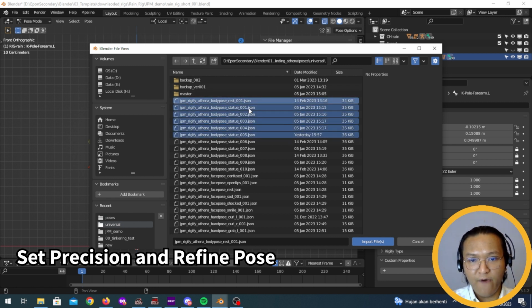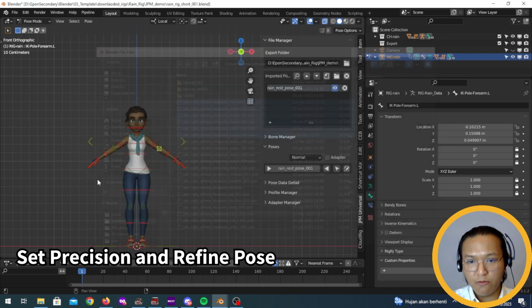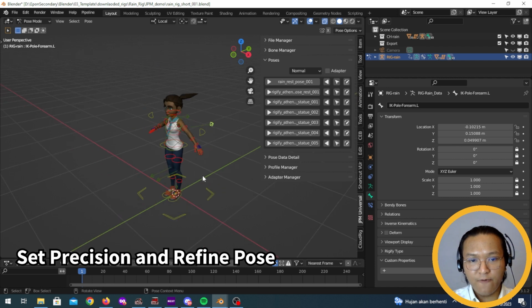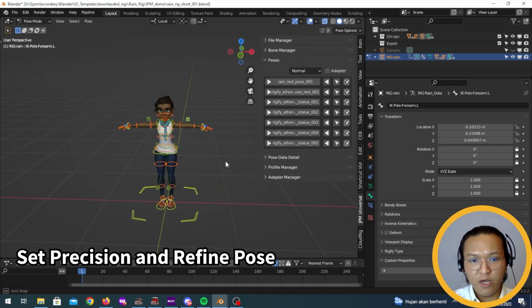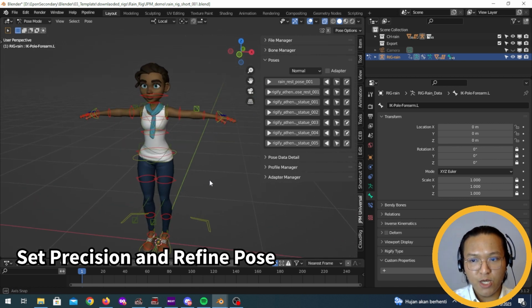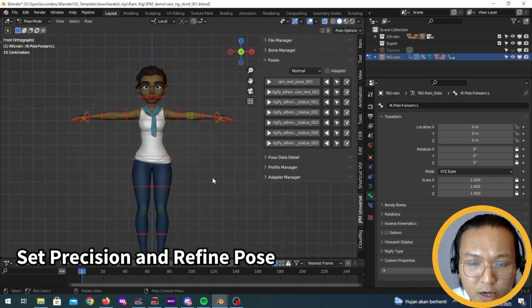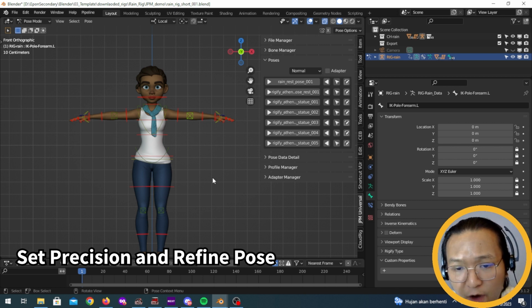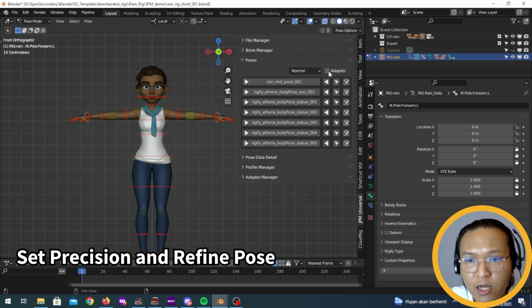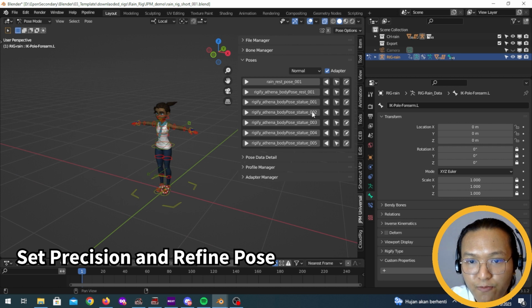First, let's choose these 5 poses, right? So let's import that. And let's collapse our File Manager. And first, let's move this back to the rest pose, right? So that is our rest pose. So now, since we have set up our profile and adapter manager accordingly, the only thing that we have to do right now is to check this checkbox adapter, right? So let's check that. And now let's test our poses, right?